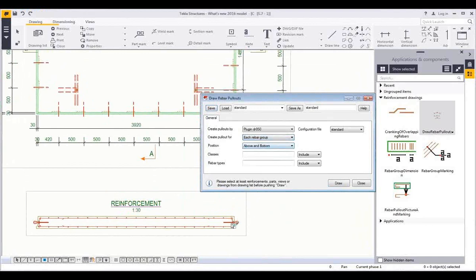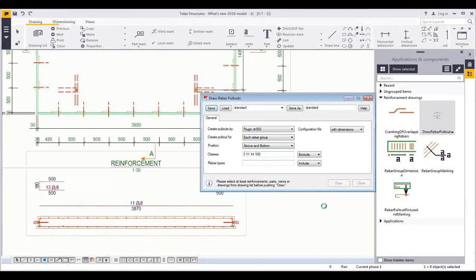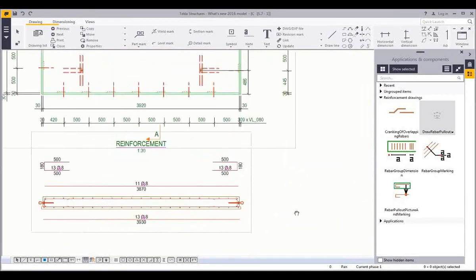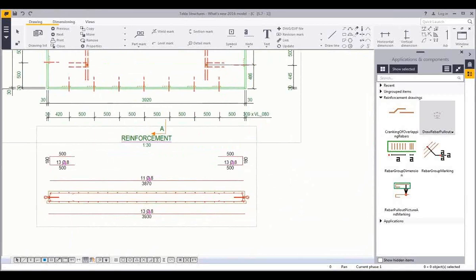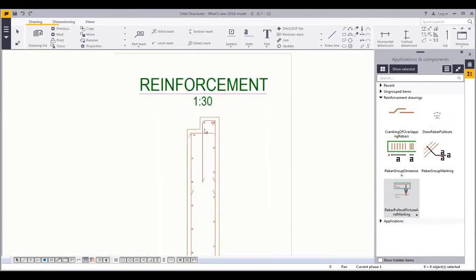Now I define that pullout should be created for each bar group. And now you can see the pullouts at both sides. I can generate pullouts also from all the bars in the view by just selecting the view. I can exclude certain rebar classes or shapes from the generation. I will also use now a different style for the pullout. That application actually created a drawing plugin that you can also use independently. Here you can see how one is created.